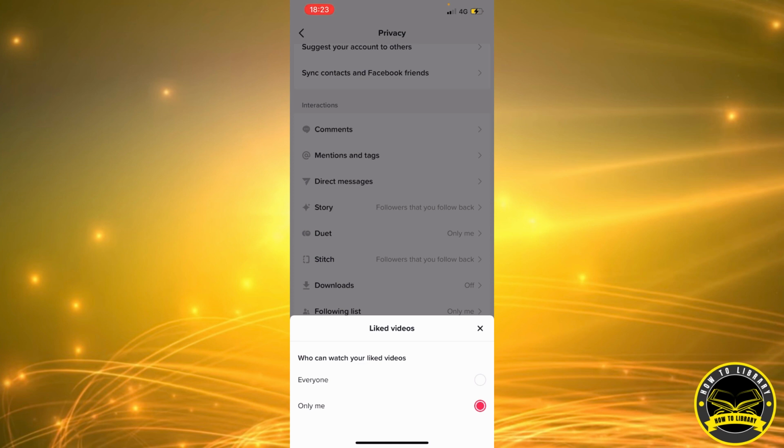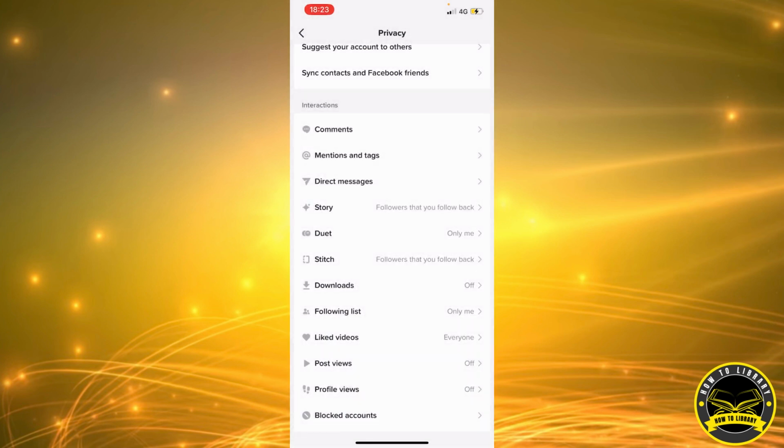It's better to stay that way, but for example, if you want everyone to watch what you have liked on TikTok, what you're interested in, etc., you can always set it to everyone. And that's how it's done.